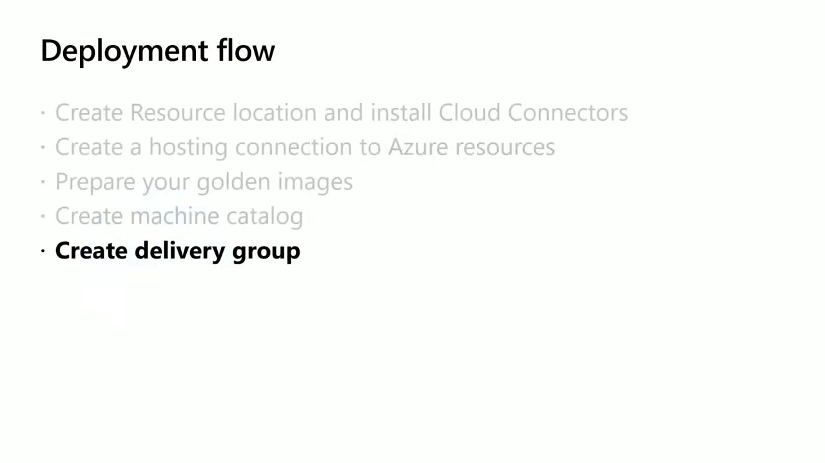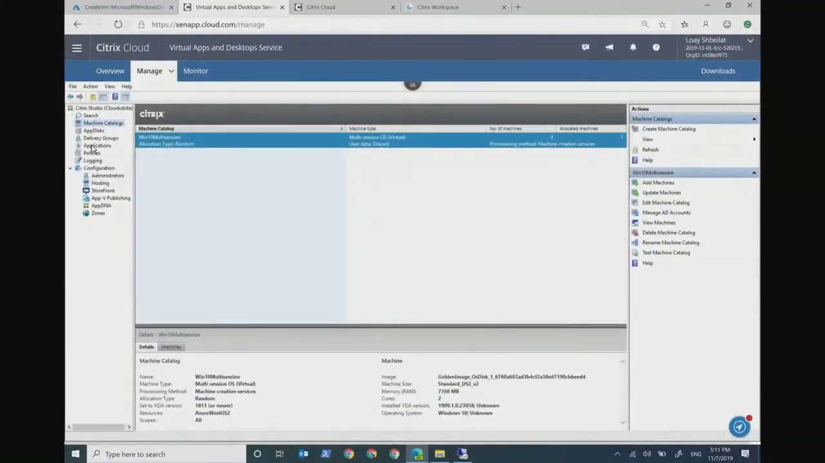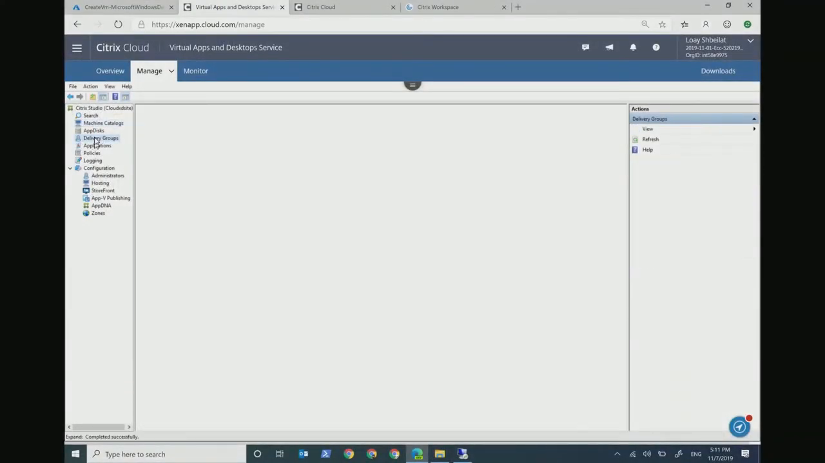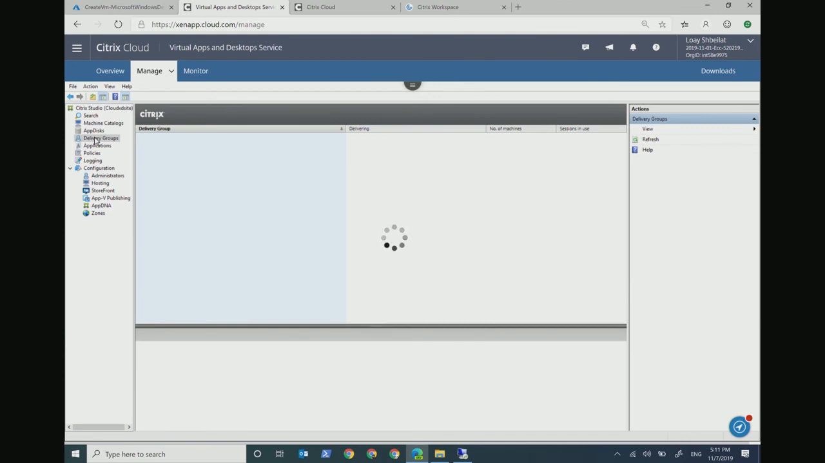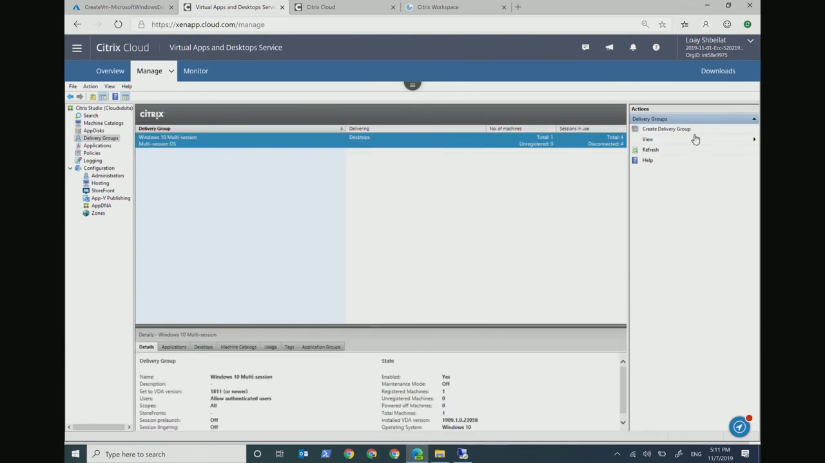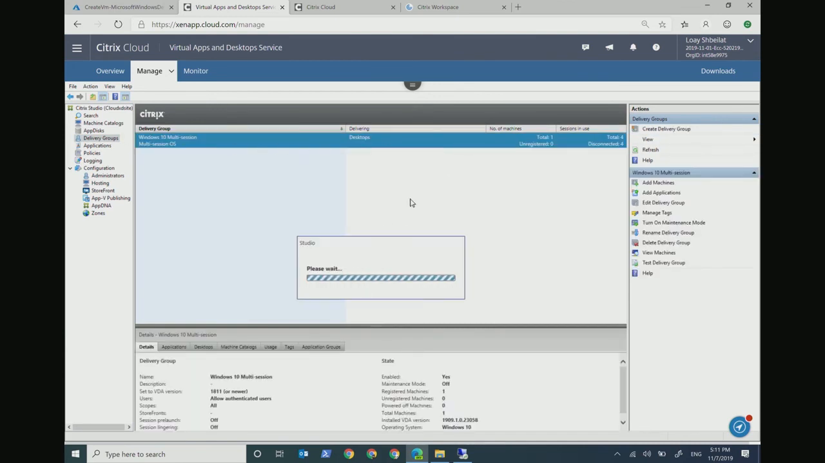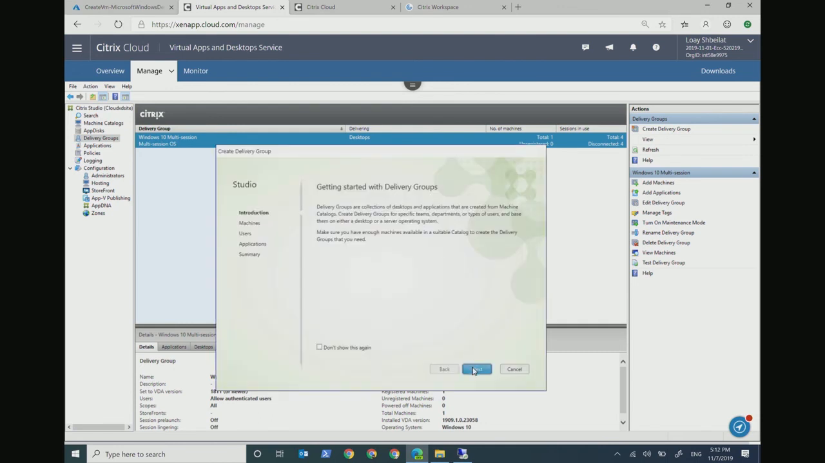OK, back to the deployment. We created the VMs. Nothing is published yet. So now it's time to create a delivery group. That's where you publish apps or you publish a desktop and assign user to that. OK, I'm going to go to delivery group. I already have one, but I'm going to create a new one. Click Next. It's very simple.